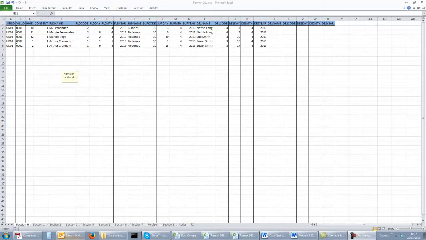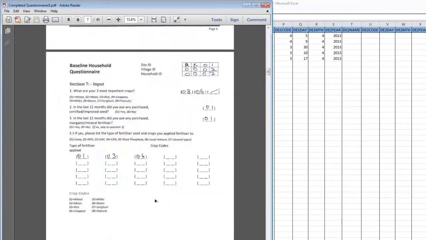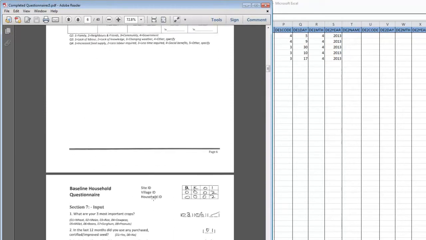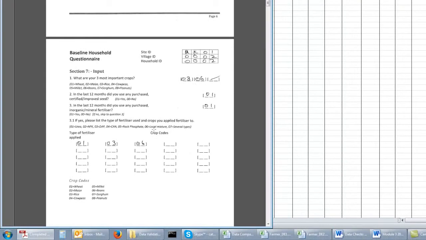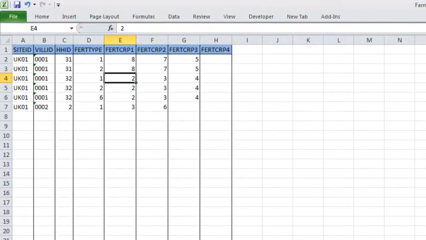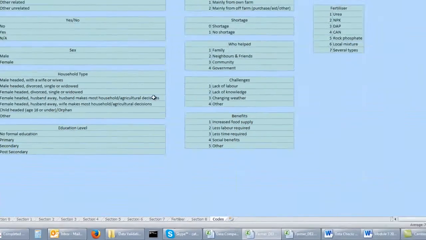To demonstrate this method, we are using data from a household survey. The questionnaire is divided into 9 sections, numbered 0 to 8, and in section 7 there are some data at a lower level, the fertilizer level. In the data files, the data from each section is stored in a separate sheet, with the fertilizer data also on a separate sheet. There is also a sheet containing the codes used within the questionnaire.